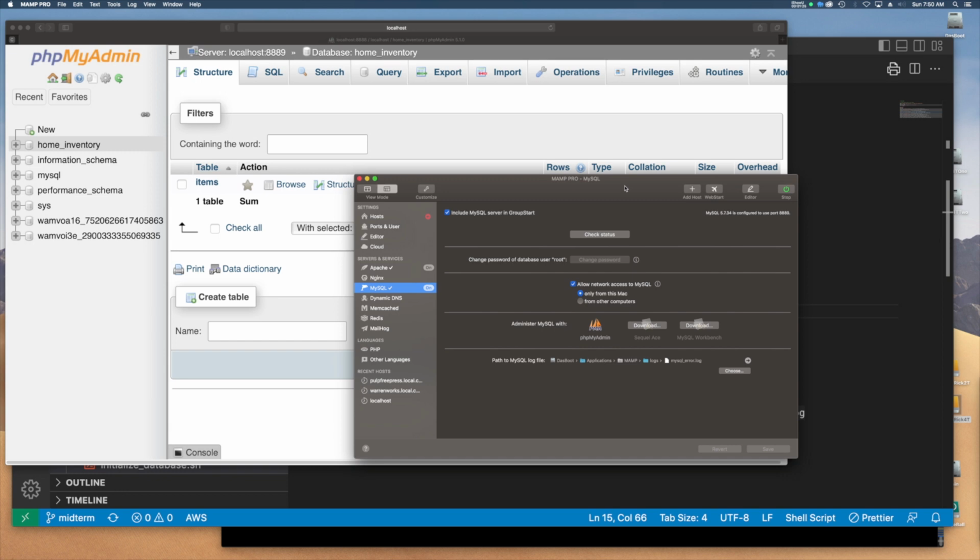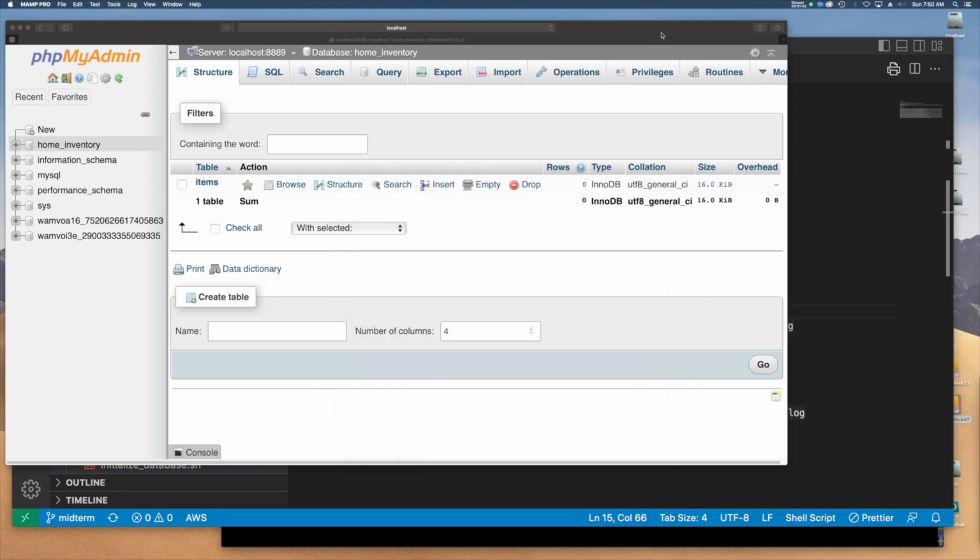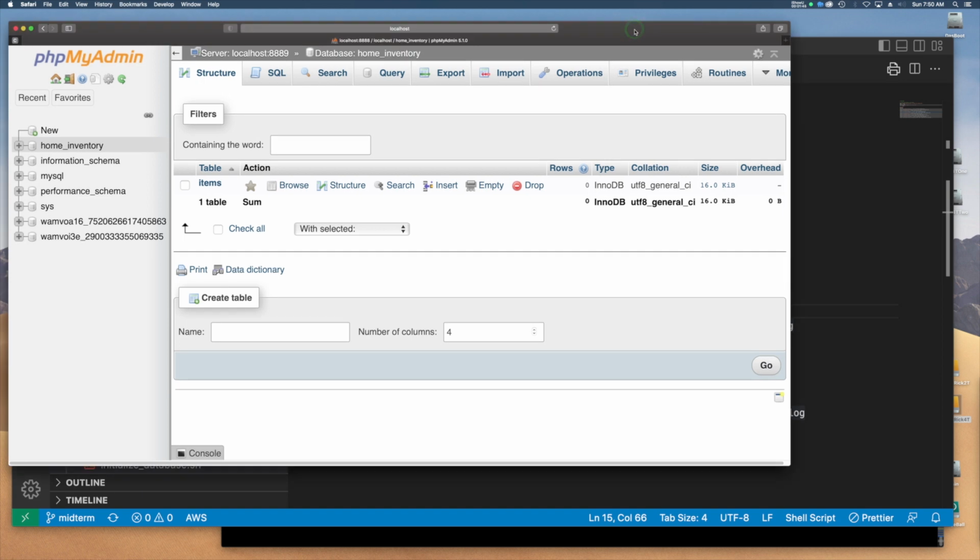I use MAMP Pro because I host a lot of my production websites locally, so I can do development on them before I push them up to production. It's just a neat package. It comes with phpMyAdmin, which is running on Apache, and this is the tool I'm using to graphically interact with the database.